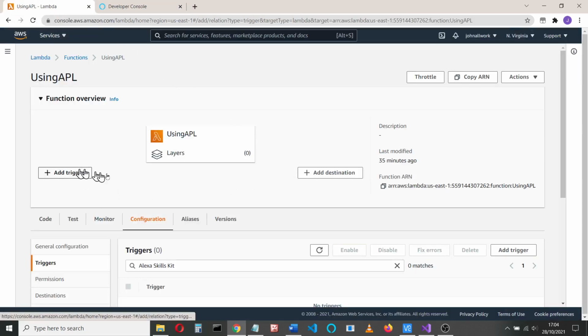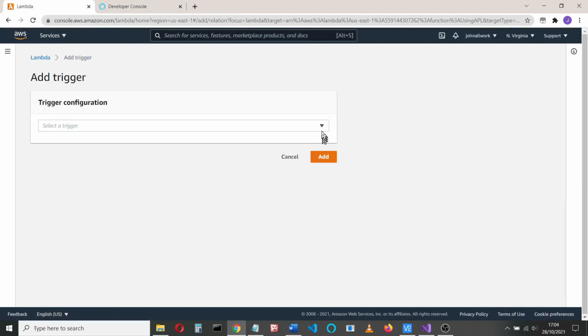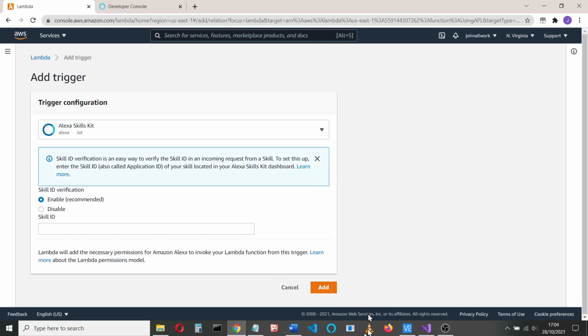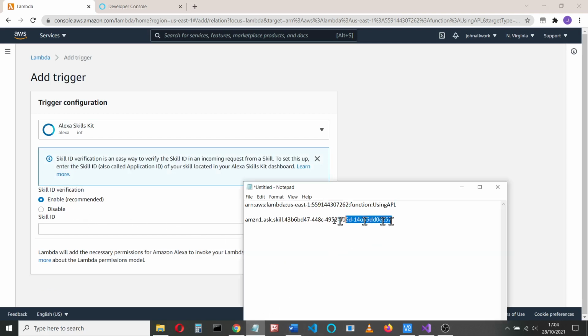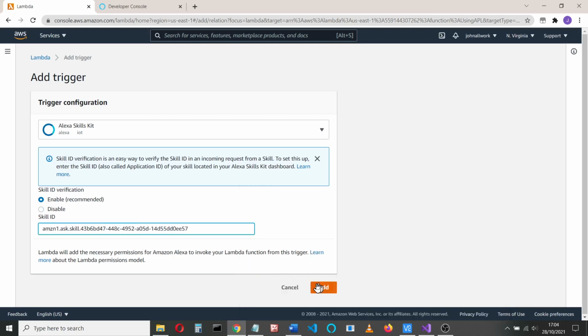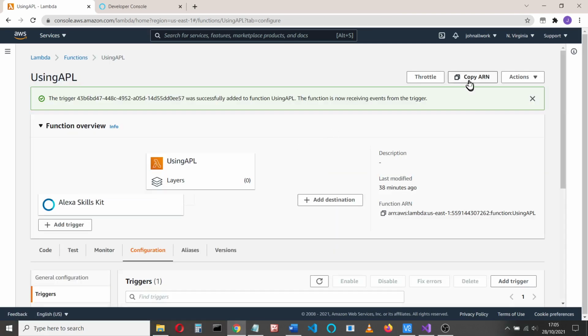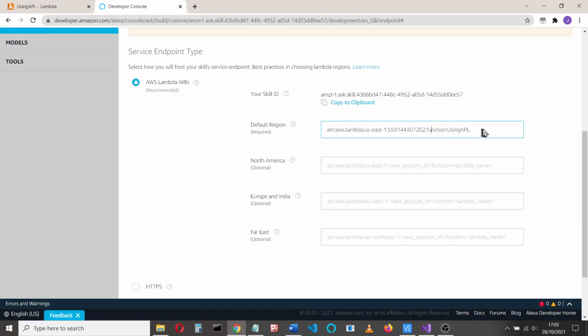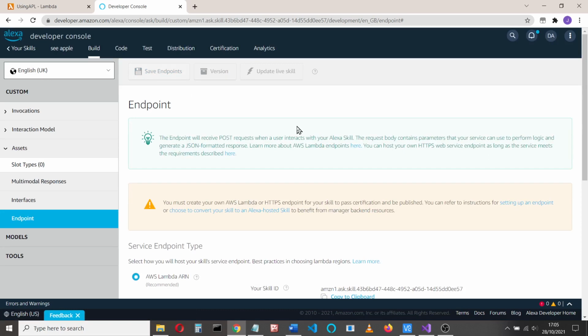So we'll add the trigger here. We'll just see what happens. We want to add a skills kit. We'll need to add the skill verification, the skill which I copied. So I'll copy the skill, Control C. I'll paste that first of all, we'll add that. And now we'll go back, we'll copy this ARN, go back to the developer console, repaste that in there, it's the same thing. Now hopefully it might work this time. Okay, yeah, so there's a good bit of advice for you.